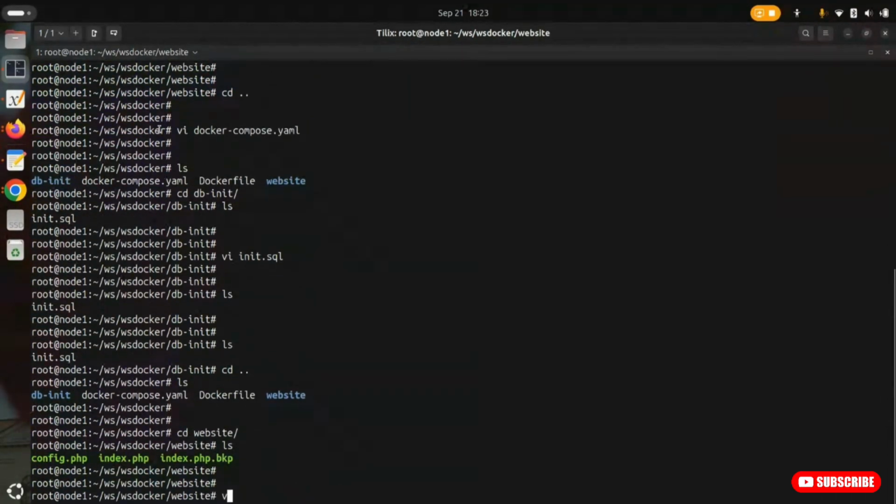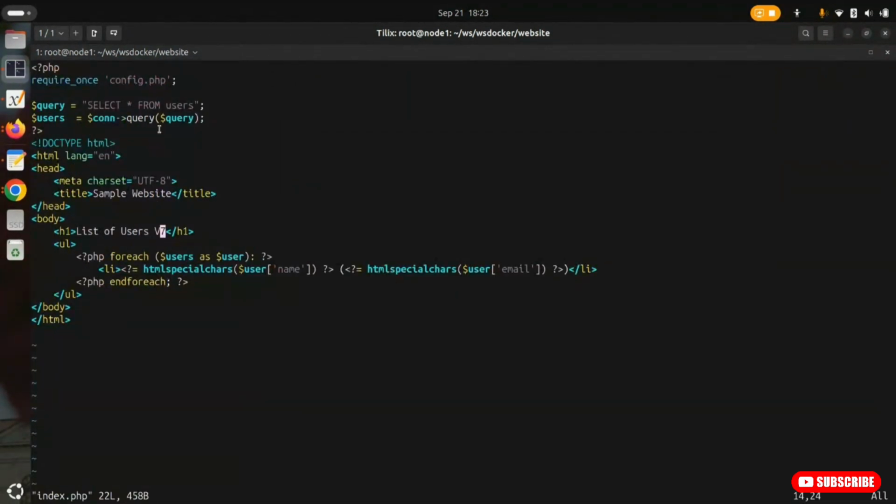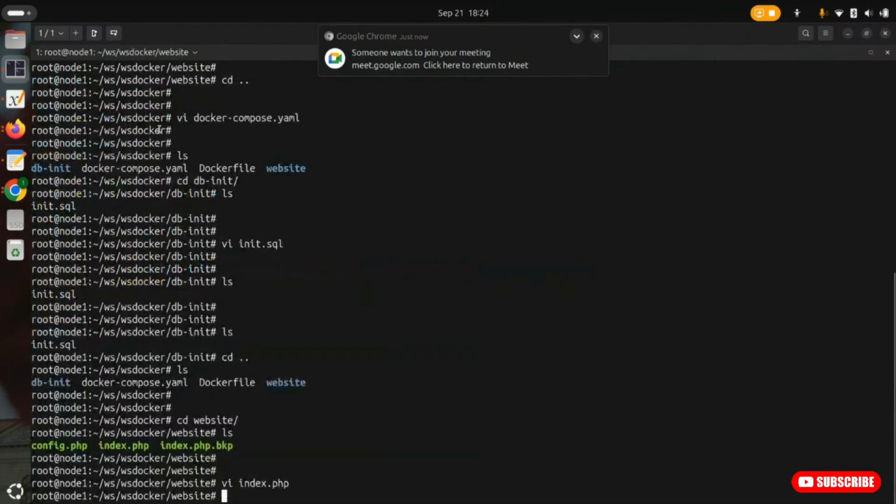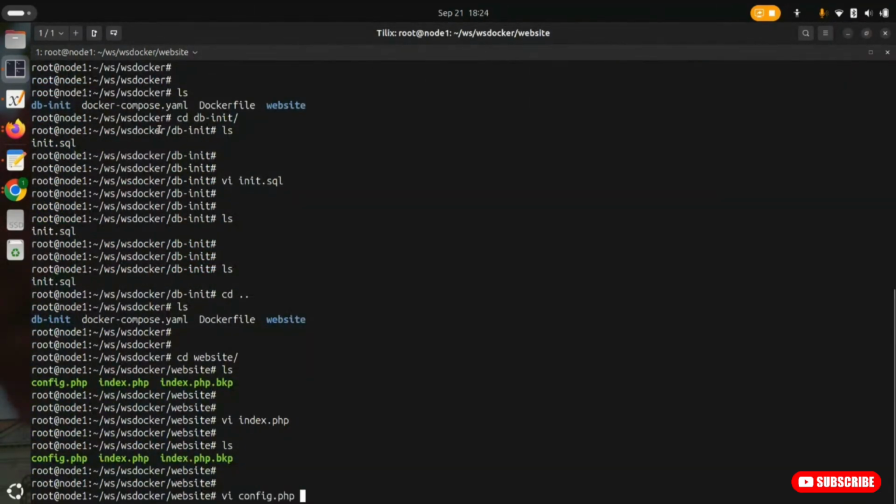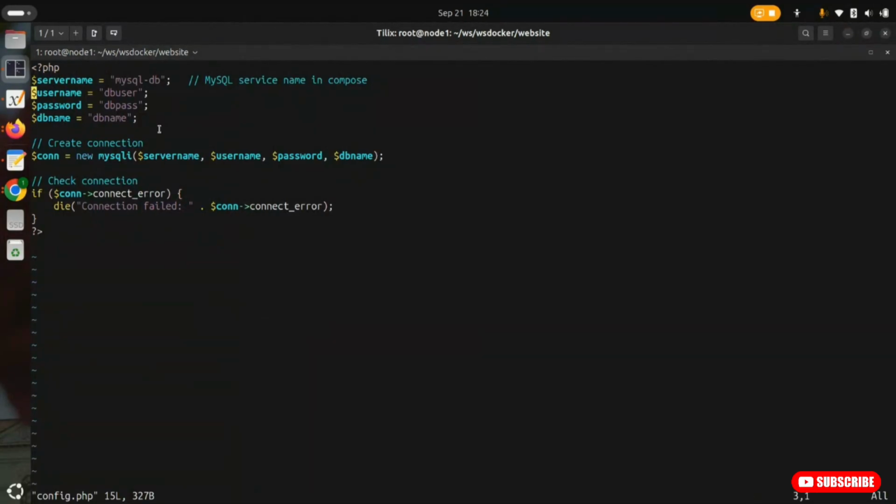And here is a simple website for you. This is the index.php. It will simply show you the users from the database, meaning it shows that the database is getting connected to your PHP website. And what are the credentials, where did we mention that? In the config.php file, we have the server name, which is the host, the database username, database password, and database name. All these are the different parameters that we defined, or that we created via the init DB script.